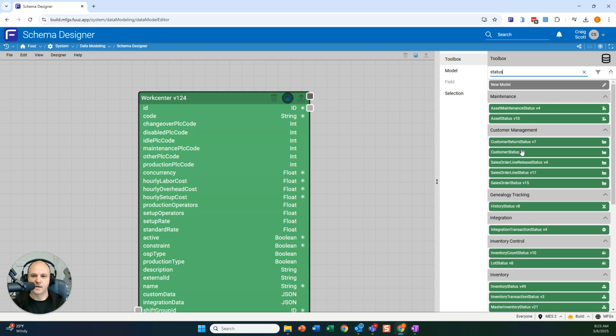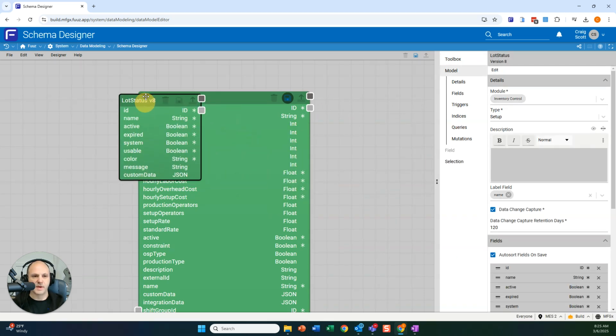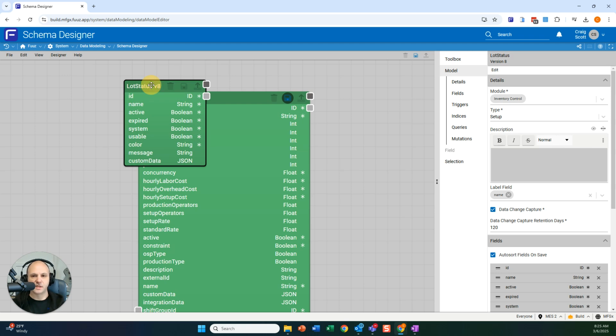So if we look at a lot status, any status, it doesn't matter. This is a setup data type, and a status defines the life cycle of that particular object, in this case, a lot, right? So for lot management, it has an ID, and it also has a name.